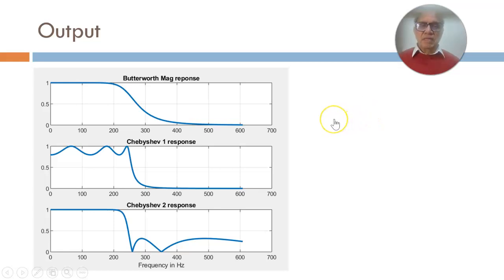Alright, so in this particular session we have studied what are the filter specifications. We have studied the MATLAB functions for obtaining the B and the A coefficients, and we have seen how to plot the magnitude response for these. And that's all in this session.